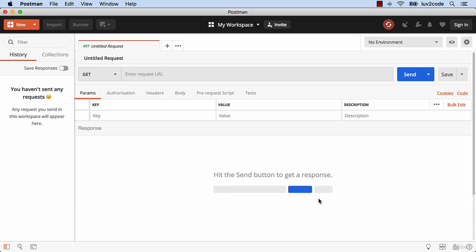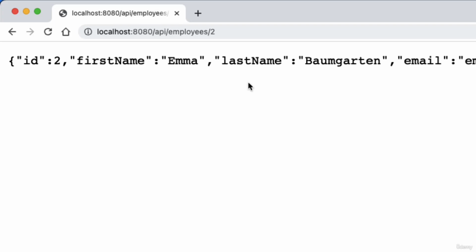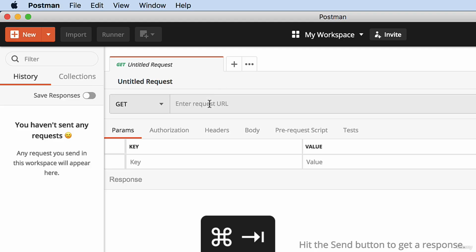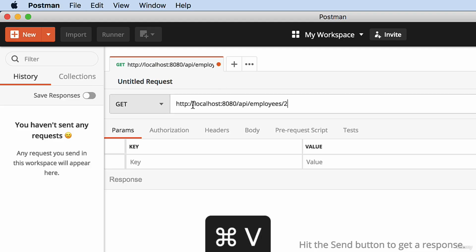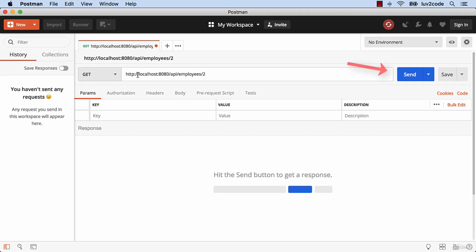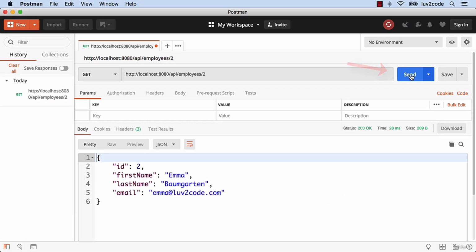So I have Postman open. I need to give the URL, so I'll do a little copy paste from my browser. Swing back into Postman and paste that. That's the ID of 2 right now, and if I send that, we should get Emma coming back. Awesome. Great. So this is working just the same in Postman also. Pretty excited.